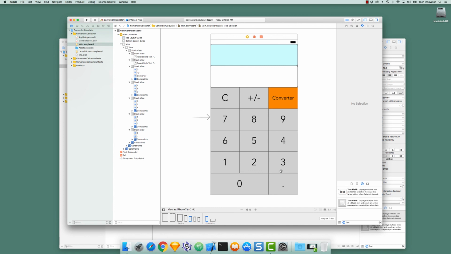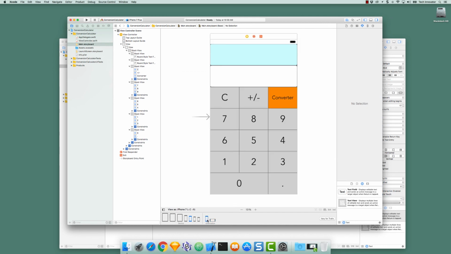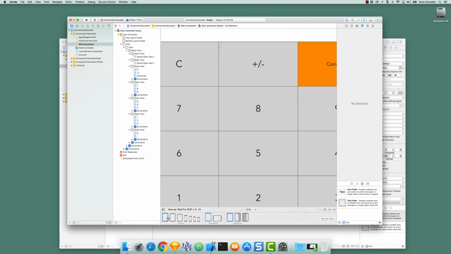Also notice that the way we did this layout, if we change this to a horizontal orientation, it continues to work. This also works on small devices and on large devices.